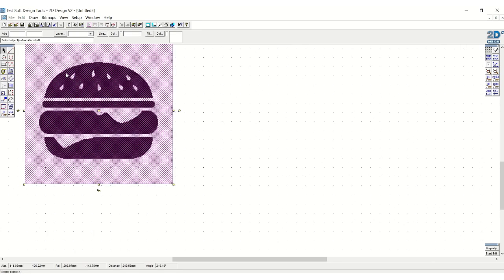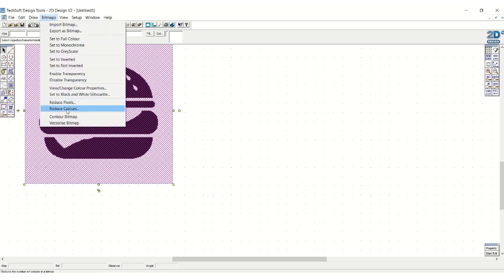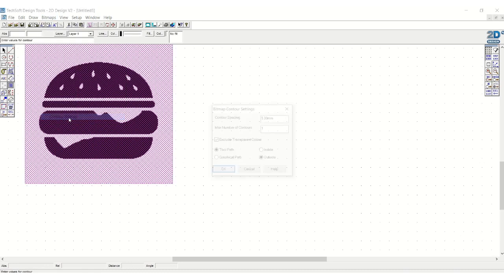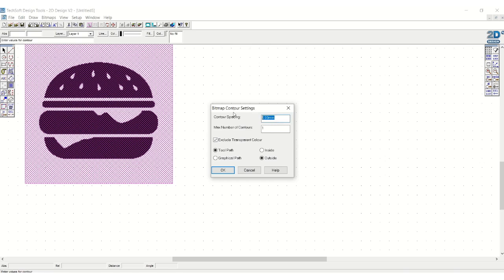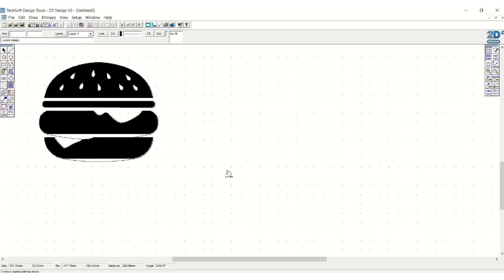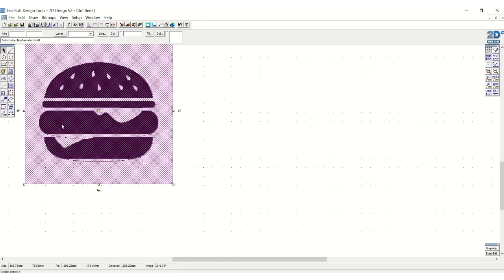Bitmap. Okay, select your picture and then go to contour bitmap. Change the contour spacing to 0. Okay, and click OK. It's creating a path on there. To see your path properly, you need to select the select tool and move your picture away.